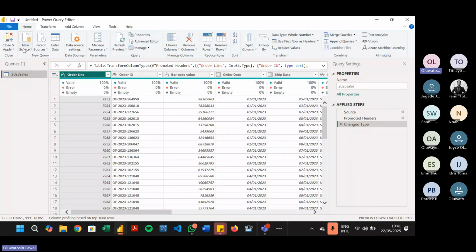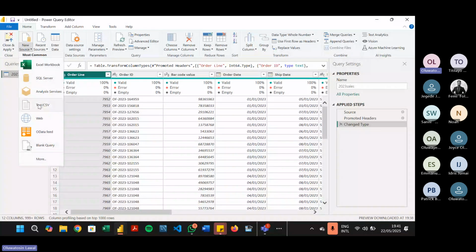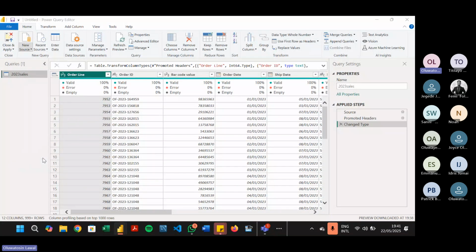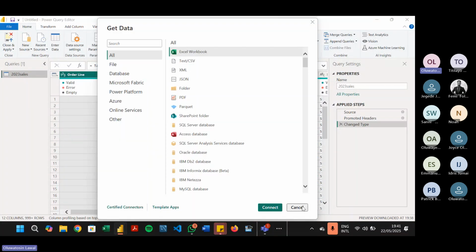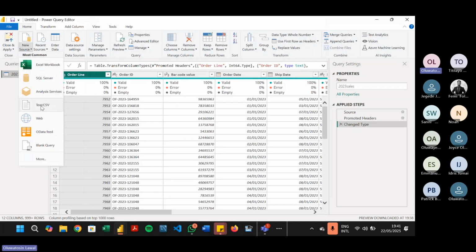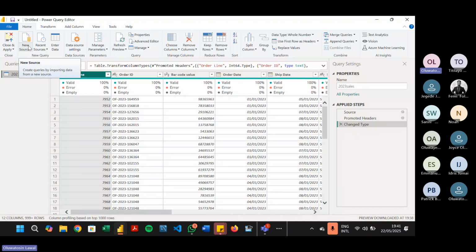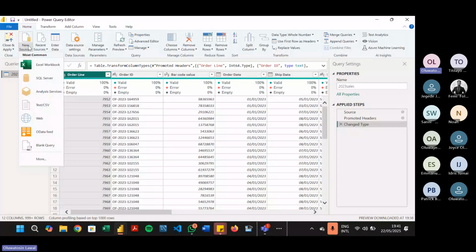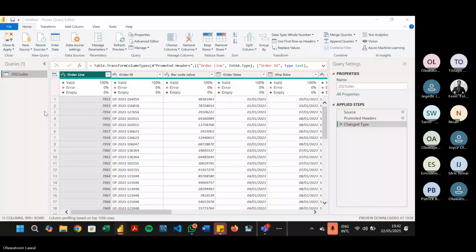Well, we have the function here, new source, either from your Excel or web, but if it is not here, then you can click more. But here you already have text or CSV. So let's say we want to bring in the second part of the sales data, just to show you guys. So you go to new source, then you go to text or CSV. I hope we're all doing that. Please let me know if we are following.